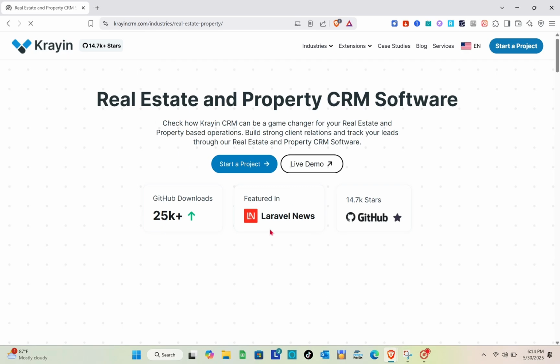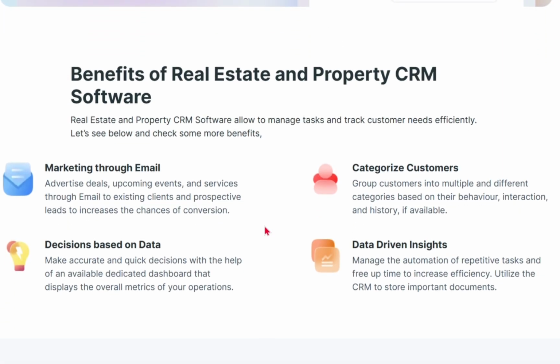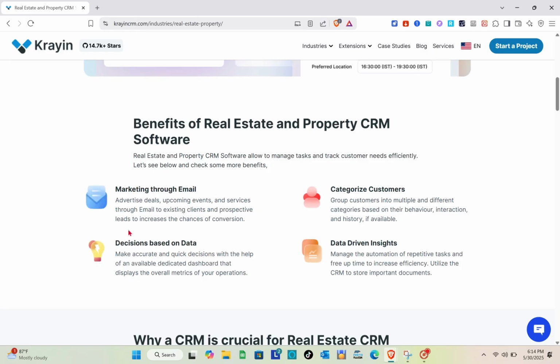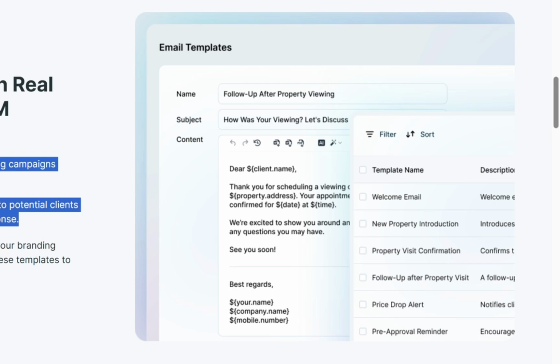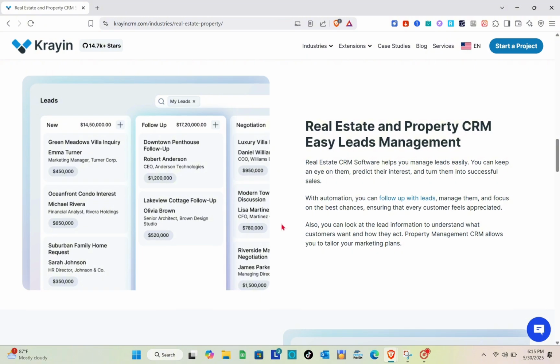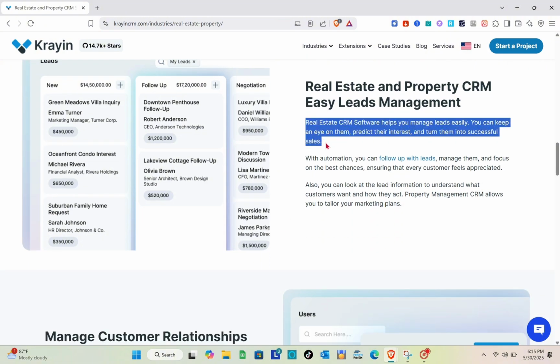For the real estate CRM, the benefits of the real estate and property CRM software: marketing through email, decisions based on data, categorizing customers, and data-driven insights. Basically, the Krayin CRM is a free and open source customer relationship management system built on Laravel, a popular PHP framework, designed for small to medium-sized businesses. Krayin helps manage customer interactions, sales pipelines, leads, and follow-ups in an organized and efficient way. Its clean, user-friendly interface makes it accessible even for those without deep technical knowledge.